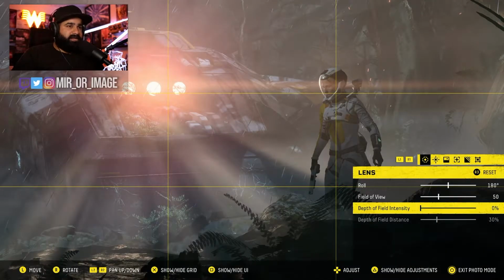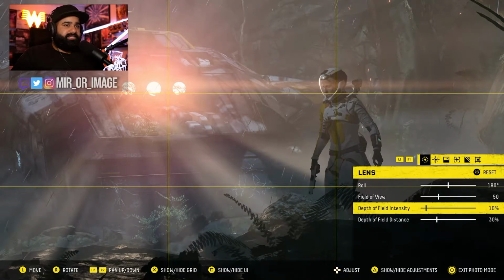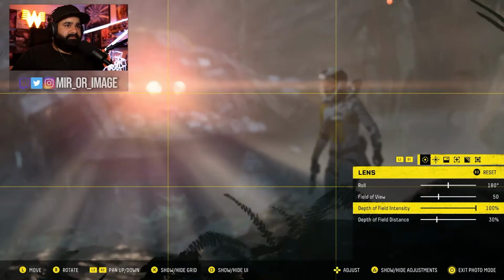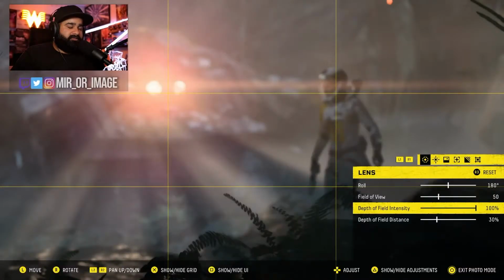So moving on to the next slider, you have your depth of field intensity and your depth of field distance. So the intensity, let's go ahead and max this out. Once you increase this slider, this here is your blur or your bokeh. If you're wondering what affects the blur in a real camera, that will be your aperture. Depending on the aperture on the lens, you'll get either more or less blur. So the easiest way to remember is the smaller the number, the more blur you're gonna get. So if we max out the depth of field intensity, this will be something like f1.8, f1.4, something like that, where you get a lot of bokeh.